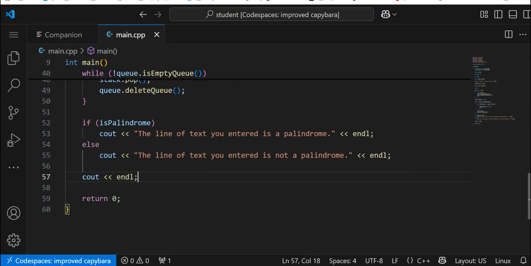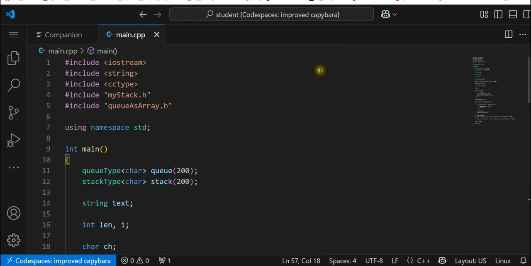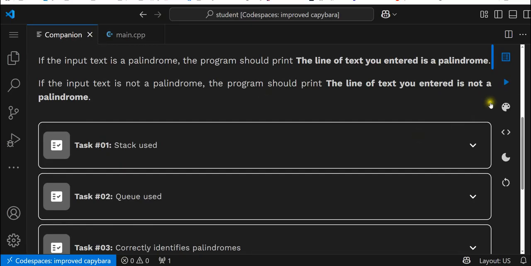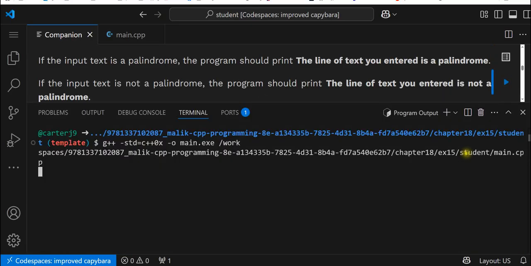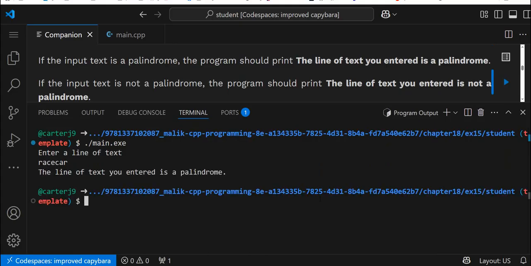So, all right, so let's look at our main. Actually, let's run this, then we'll come back to look at it if it goes okay. Do you use any words? Race car. Okay, there we go.